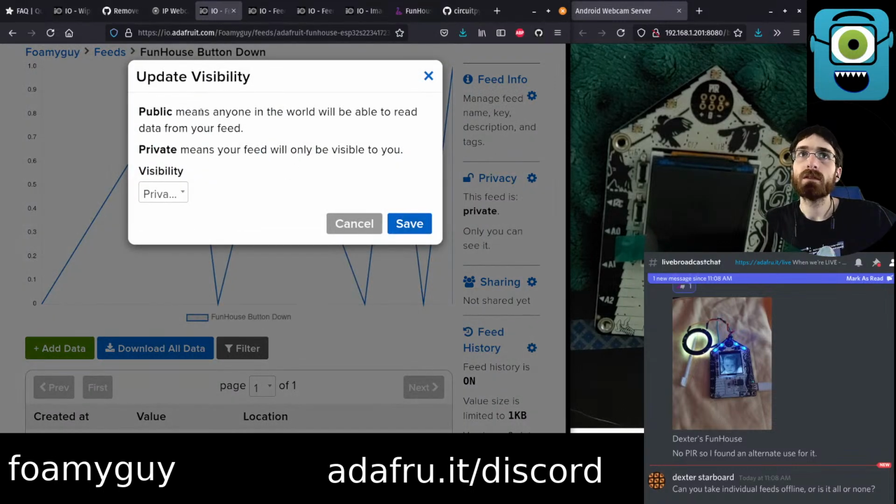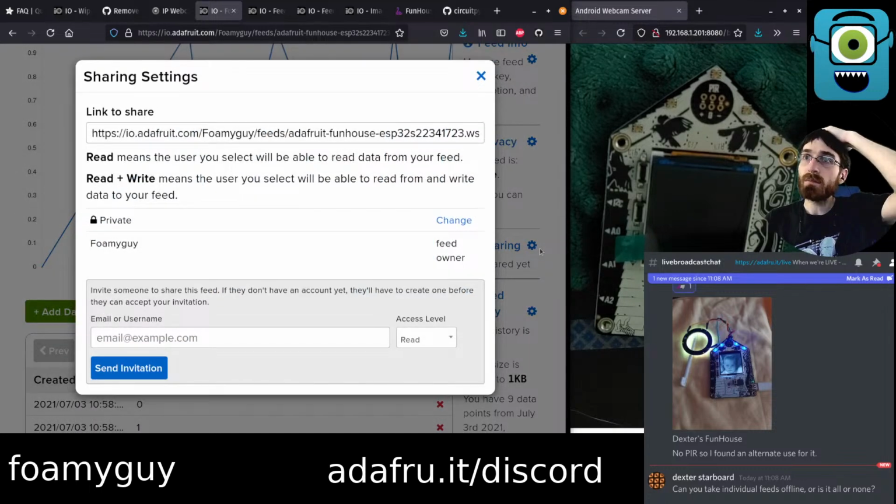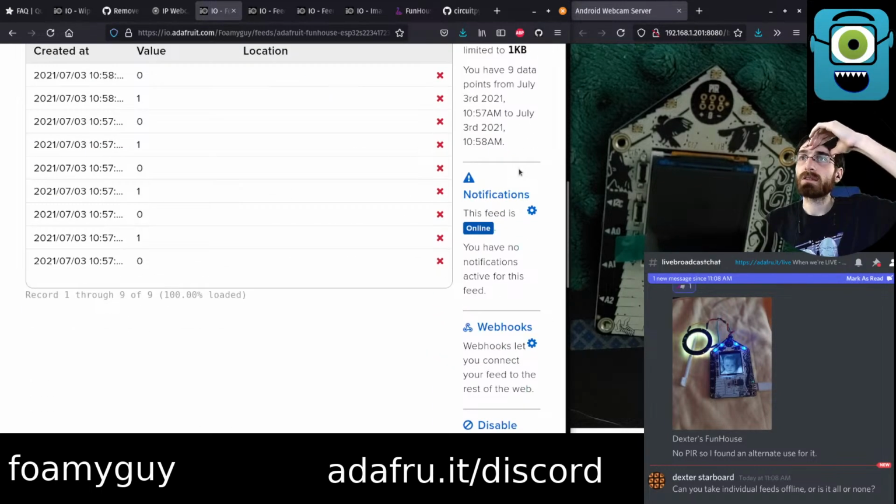Privacy. So you can either make your feed public or private. In this case, it's set to private. If you wanted to have third parties access it, like if you wanted your friend to be able to change your NeoPixel or something like that, you can make it public. This is how you set up the sharing. Feed history.